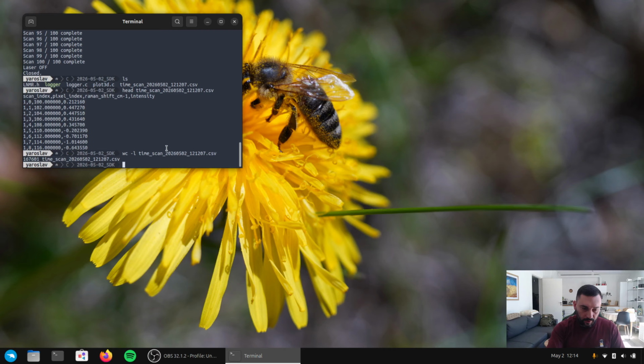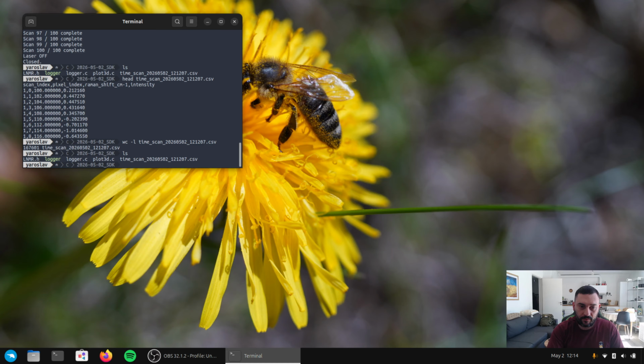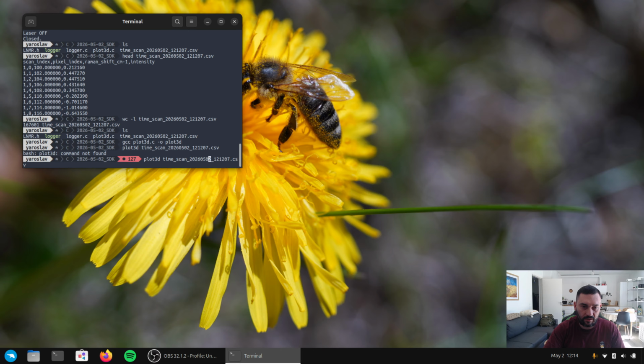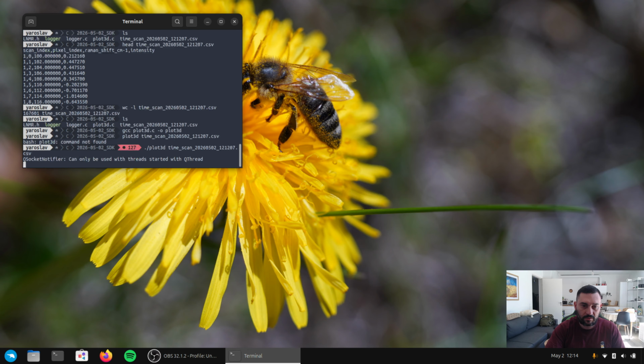Okay, so let's work with plot3d.c, and let's compile it: gcc plot3d.c -o plot3d. In this case, in contrast to what we had before, we don't need to call our libraries, our SDK, because it's just a helper to visualize. Okay, it's compiled. Then we run plot3d, and we open timescan with it. Actually, it is in the current folder, so it should be ./timescan.